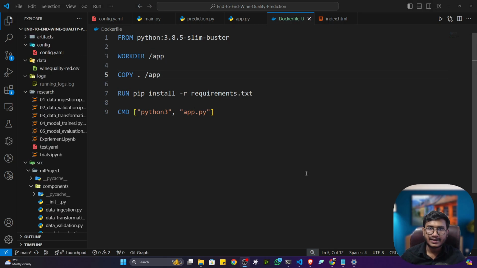Now let's start the deployment. For this, you definitely should have an AWS account. If you don't have an account, just try to create one.